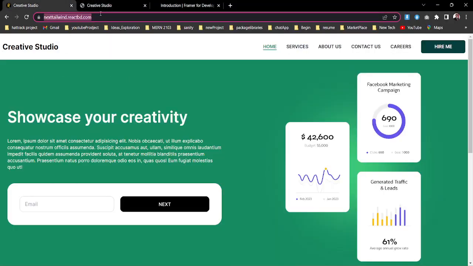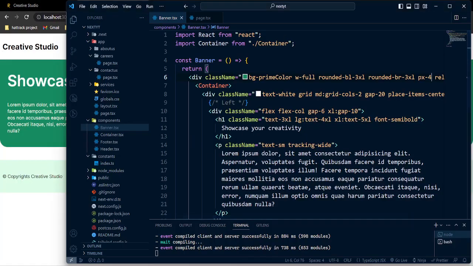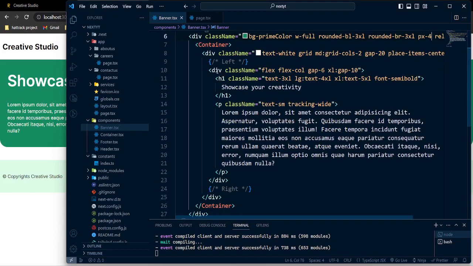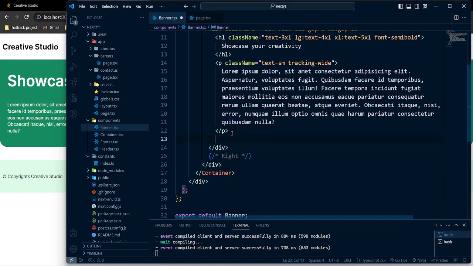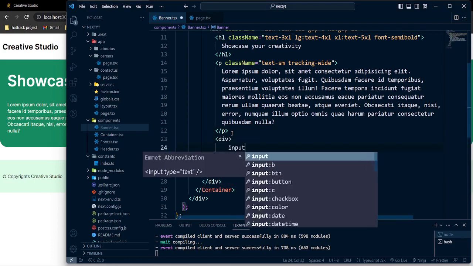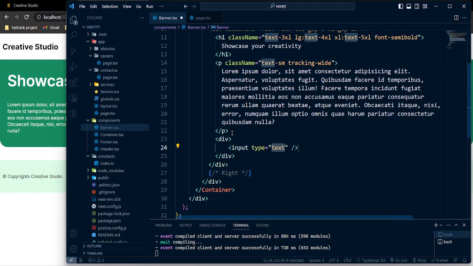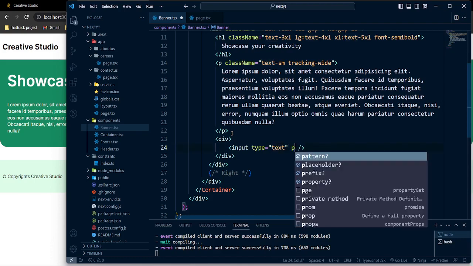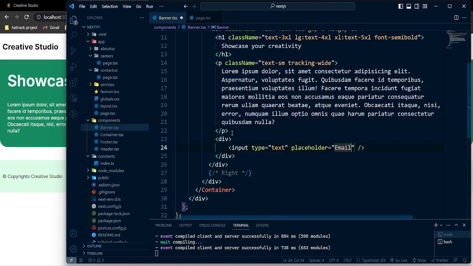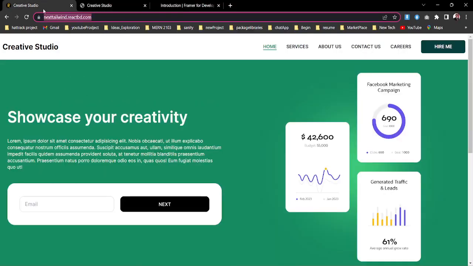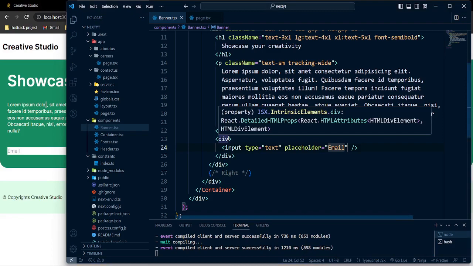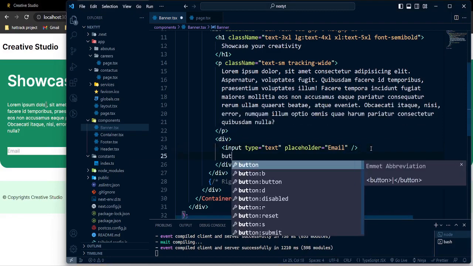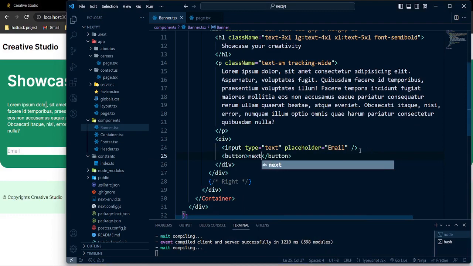Okay, that looks good. And now we have this div. After that p tag, I'm going to add another div where I'm going to place an input, and for that input, the placeholder will be email. So I'm talking about the input and the button which we're going to create. First of all, at the top level of the div, that will be the input, and another will be a button which will contain the next.